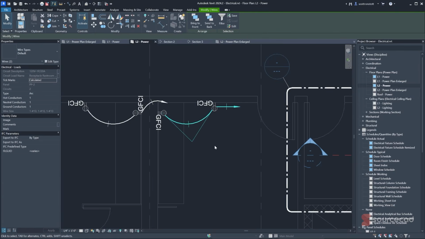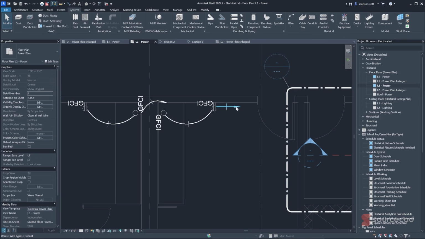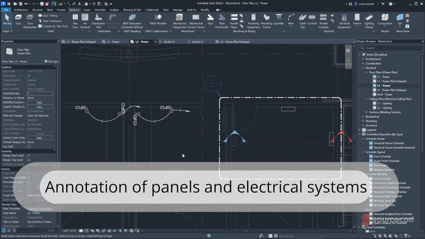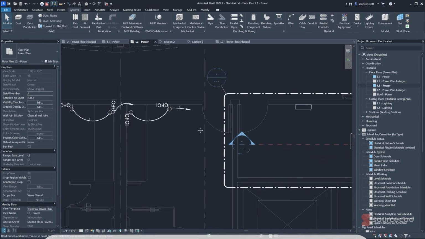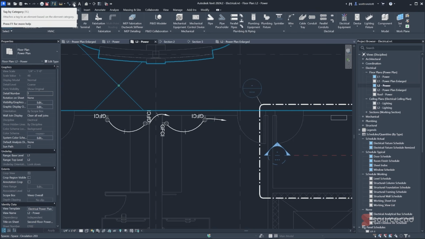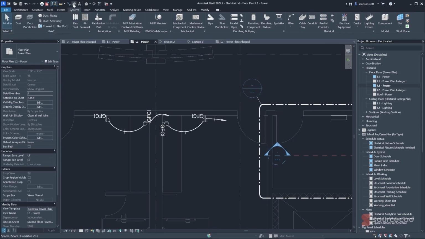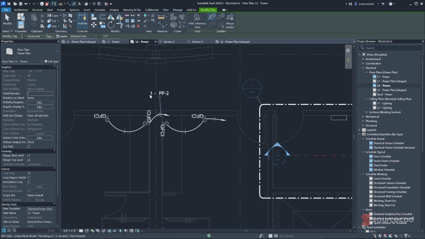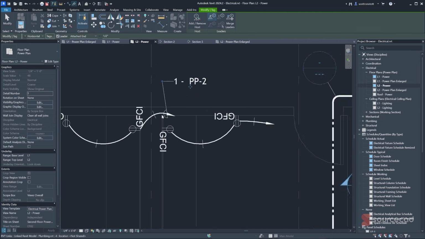And in this case, I'm happy with the way that those look. Maybe instead of this just being straight, I like to have it with a little bit of a curve like that. Okay, so the last thing I want to do is show what these are home run to. So for that, I'm going to tag these home runs. I'll use tag by category, and I'll click right on this particular wire here. And this shows me that it's going to circuit breaker number 1 on power panel 2. And I can move this around and put a little shoulder on that if I want to.